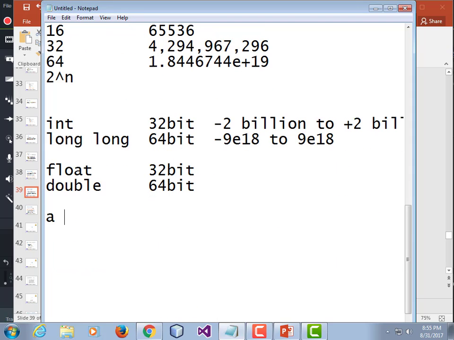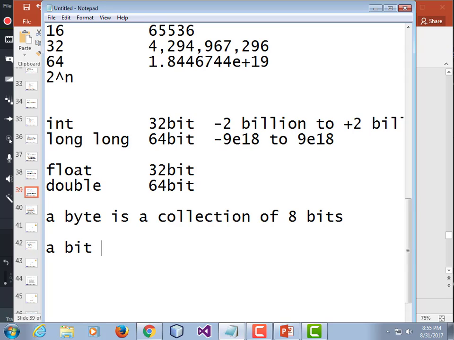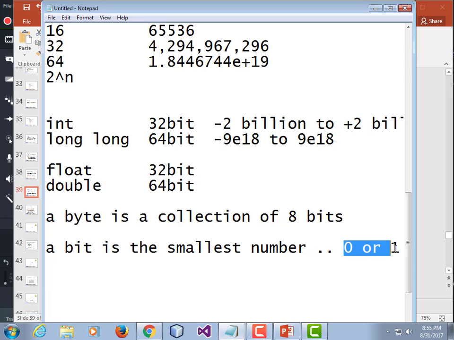A byte is a collection of 8 bits. A bit is the smallest number that's either a 0 or 1. A number in a computer is a 0 or 1. Who made these up? Well, I'm not going to even go into that. So ultimately, everything in your computer is a 0 or 1.